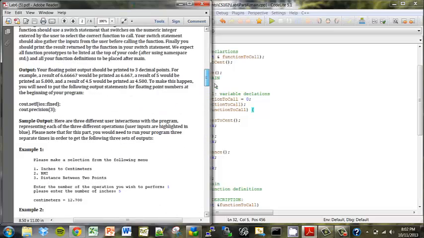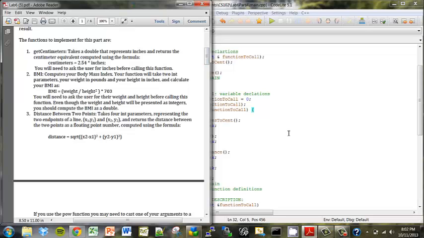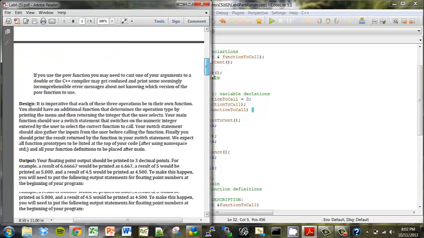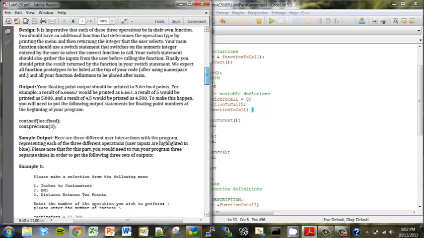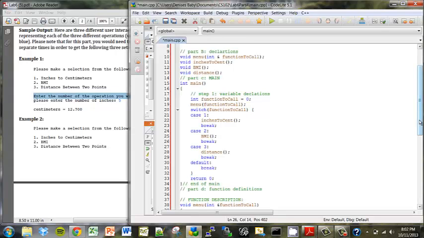Inches to centimeter looks pretty easy. Actually, all of these are pretty easy. It's going to be like one line of code. So let's look at the various cout statements that you're going to need. Example 1. Now that I'm looking at this example, it also looks as though I have left off one of my cout statements from my menu.